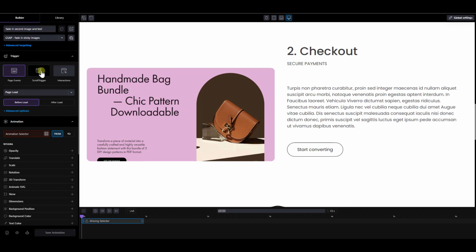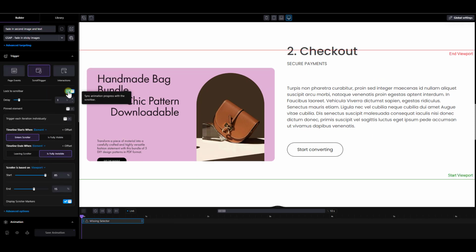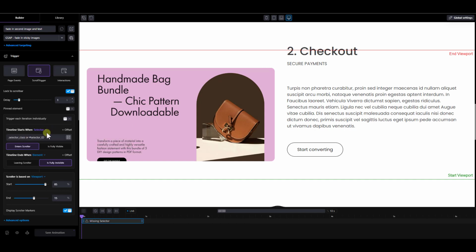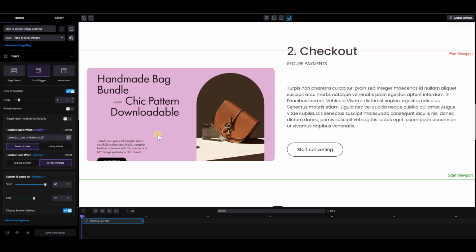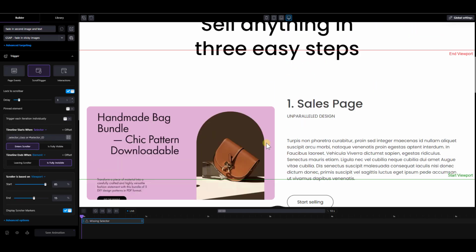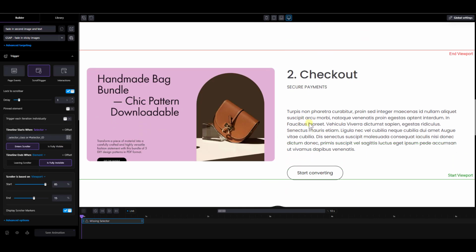So what we need is scroll trigger, and we want to lock to a scroll bar. We are not going to pin anything because our sticky position already takes care of that. And then we're going to start the timeline when the selector. Now selector means you want to use another element as the trigger. But if you keep it at elements, it means you want to use the object that you are targeting. So we want to use another element as the trigger, and the element we want to use as trigger is the second text.